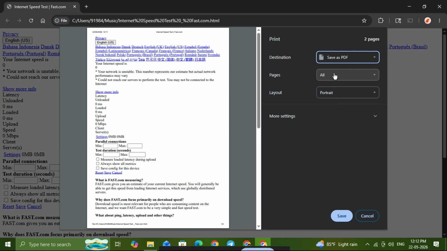Once you choose that, Chrome will prepare to convert your HTML page into a PDF instead of sending it to a printer. This step is the key part of the process because it turns your browser content into a downloadable file you can keep, share, or upload anywhere you need.